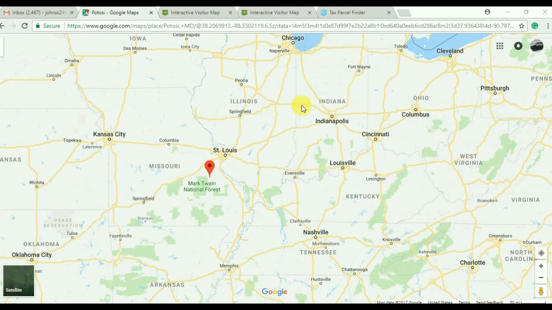And so, just in case you're not aware of what dispersed camping is, what we're talking about is just camping someplace where there's not an official campground. And there's lots of ways that you can camp as well. Like you can go hiking deep into the woods and so forth.